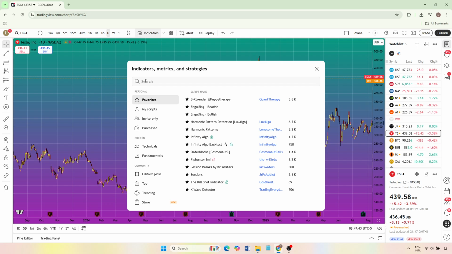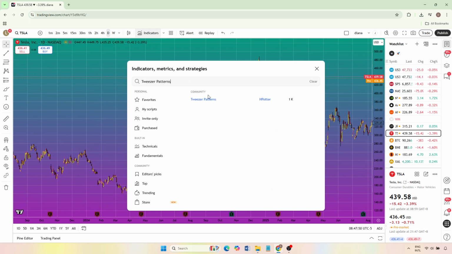Inside that window, you'll see a search bar at the top. This is where we're going to find the Tweezer Patterns indicator. Click into the search bar so your cursor is active there, and then type the phrase Tweezer Patterns. As you type, TradingView will start filtering the list automatically. You should now see a result called Tweezer Patterns from the built-in indicators list.